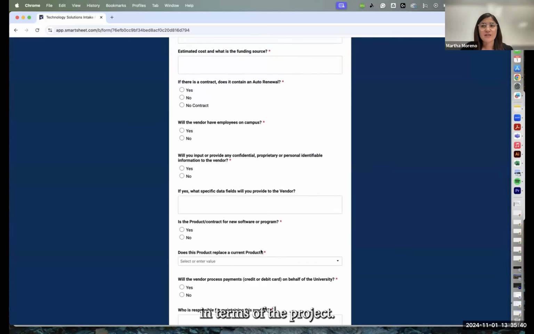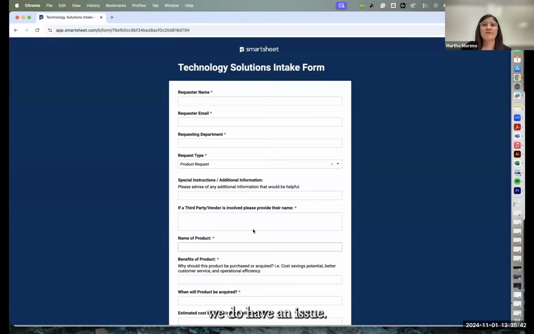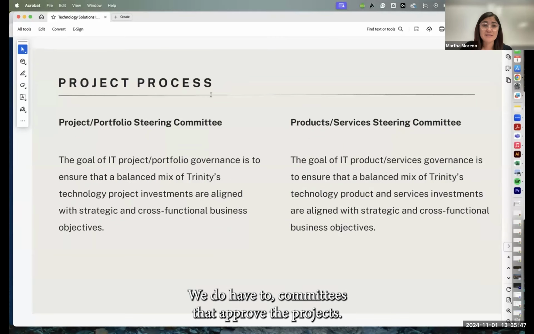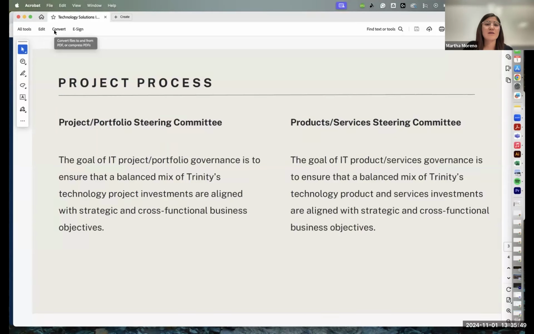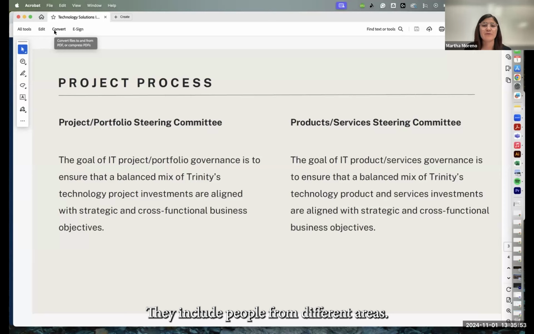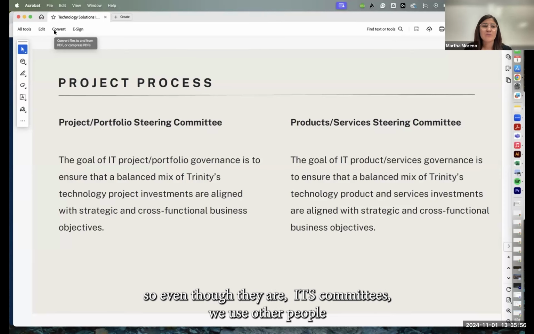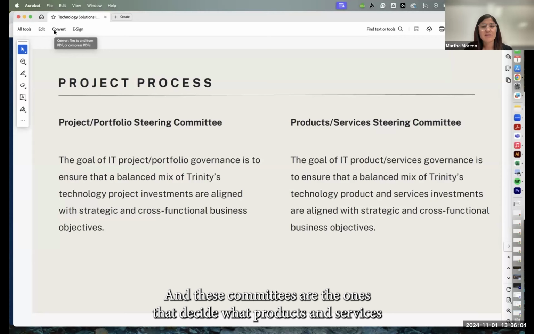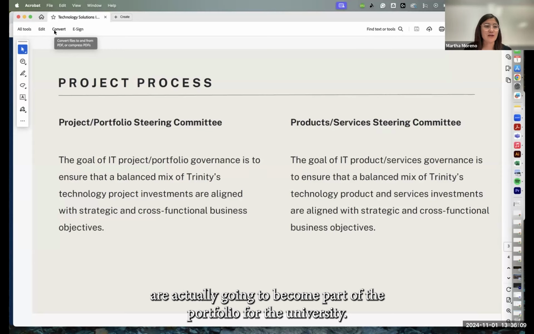In terms of the project, we do have, let me show you. We do have two committees that approve the projects. Both of these committees include people from outside of ITS. They include people from different areas. So even though they are ITS committees, we use other people from different areas of campus to actually make the approval. And these committees are the ones that decide what products and services are actually going to become part of the portfolio for the university.